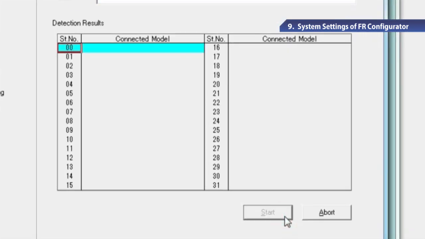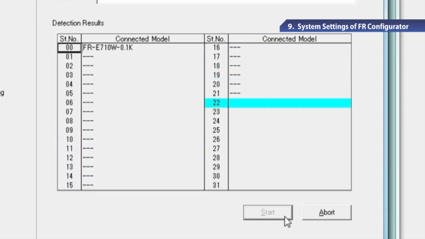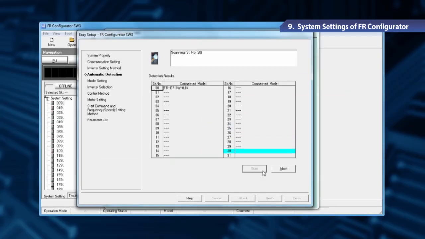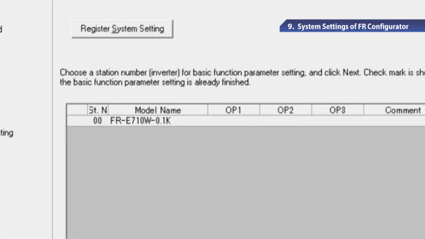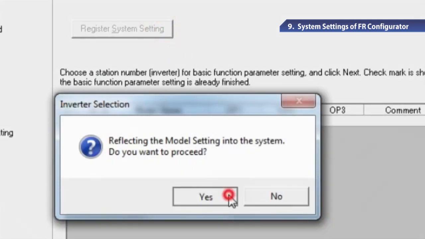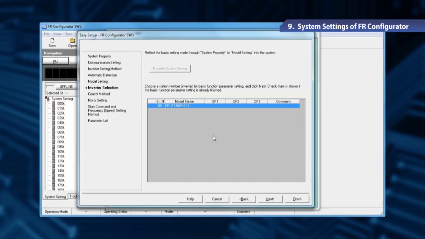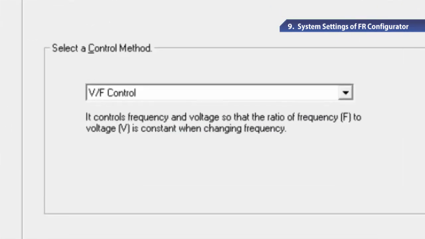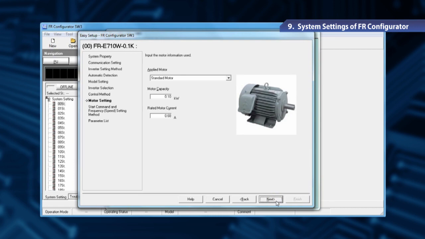Click Start to automatically detect the inverter available for communication. After the detection is finished, click Next to go to the inverter selection screen. Click Register System Setting. Click Next. Select a control method of the inverter. Retain the default setting of VF control and click Next.